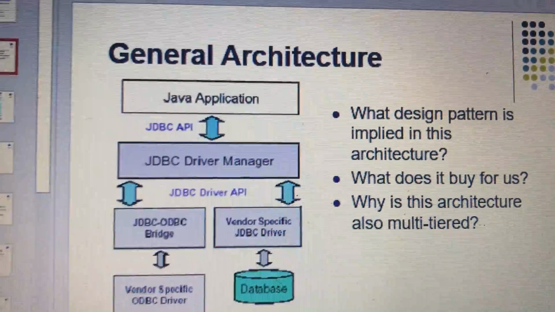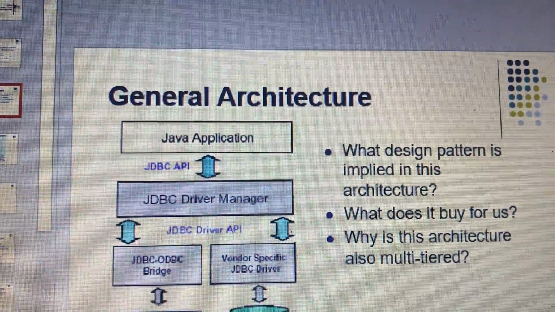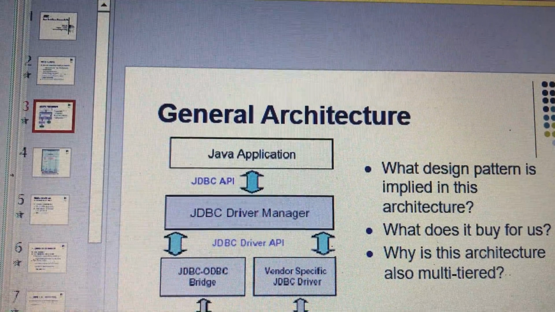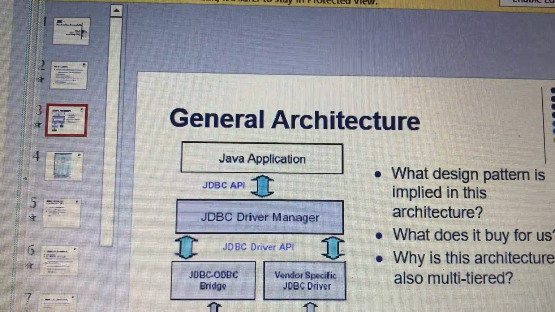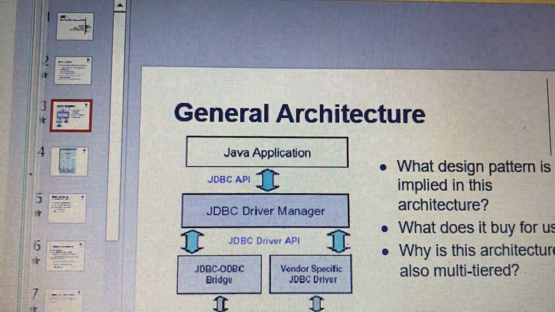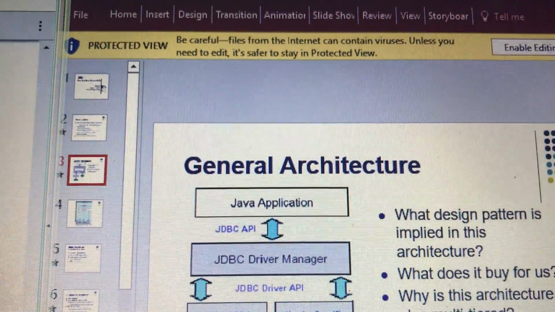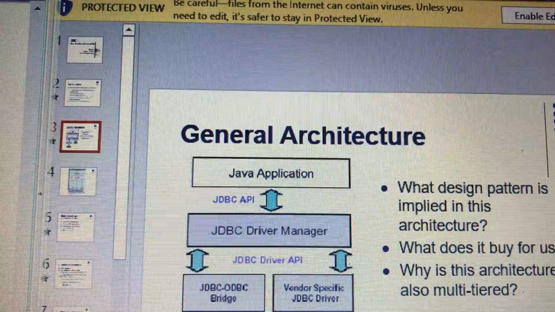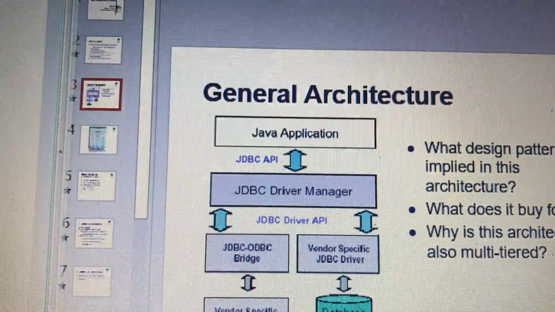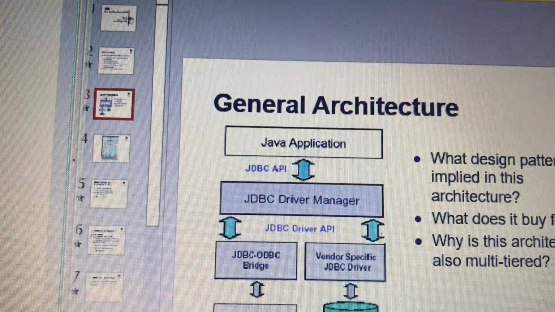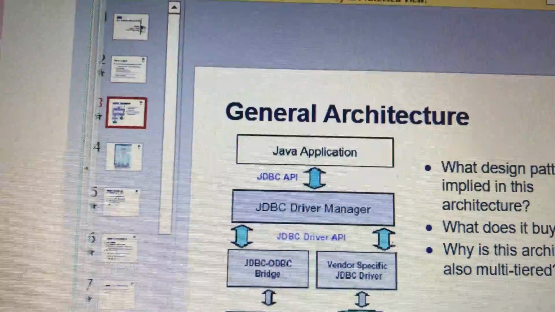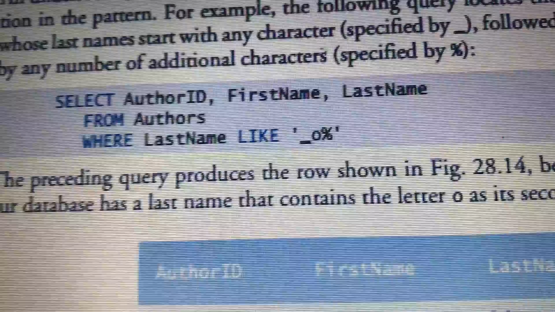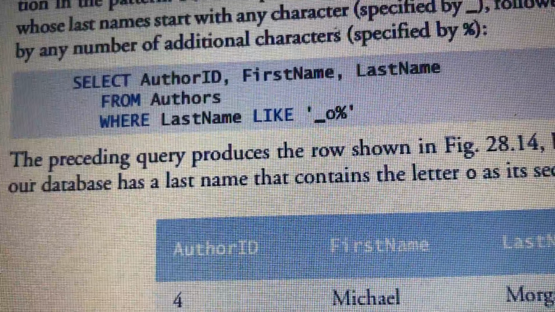Pattern matching any character: an underscore in the pattern string indicates a single wildcard character at that position in the pattern. For example, the following query locates the rows of all authors whose last name starts with any character, followed by the letter O, followed by any number of additional characters specified by the percent sign. So here it shows SELECT author ID, first name, last name FROM author WHERE last name LIKE.